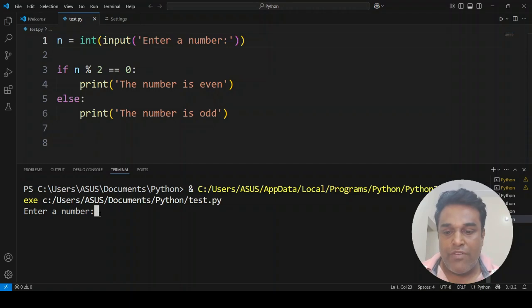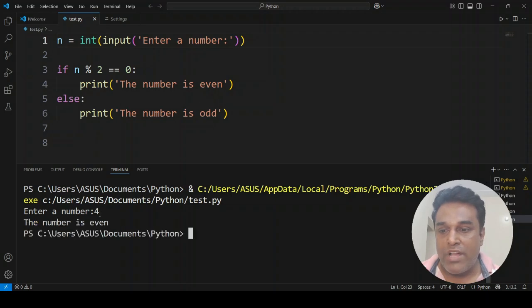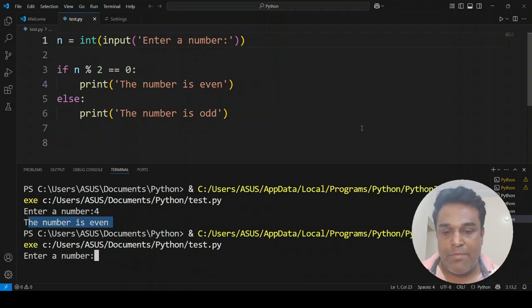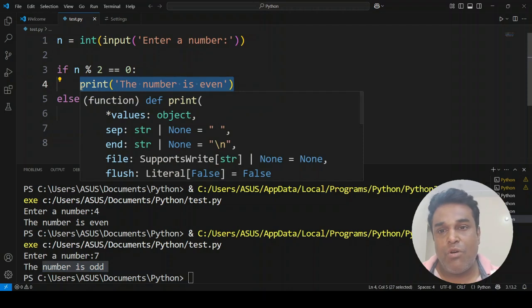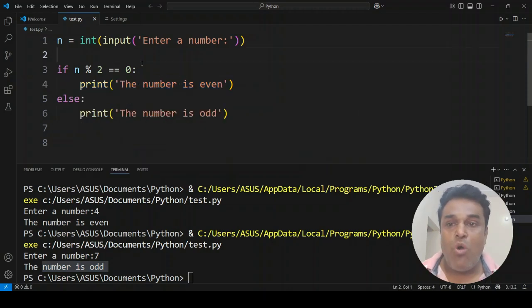Now I'm going to give the number 4. Obviously it's an even number, and you can see that it has given me the output: the number is even. Similarly, if I run this again and this time I give 7, it gives me the output that the number is odd. What happened here is that this statement got skipped.